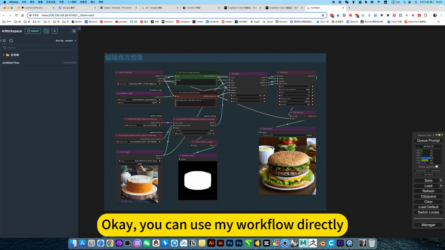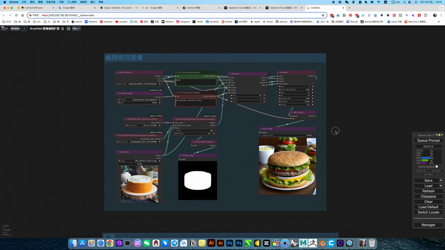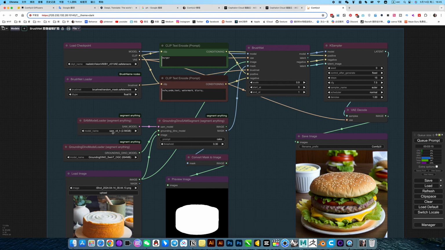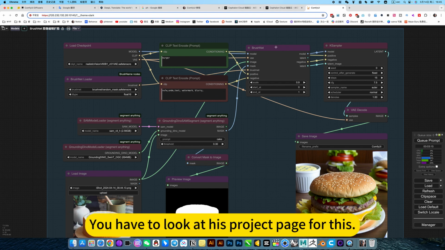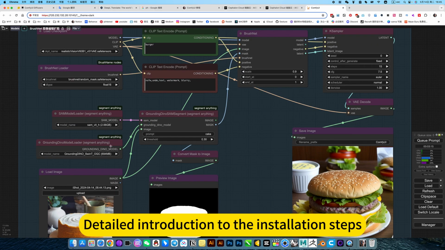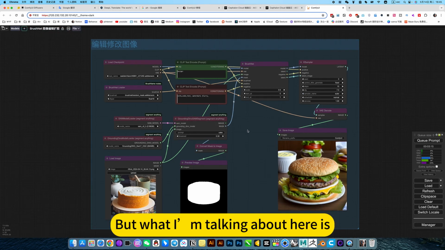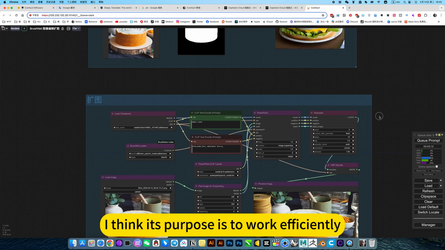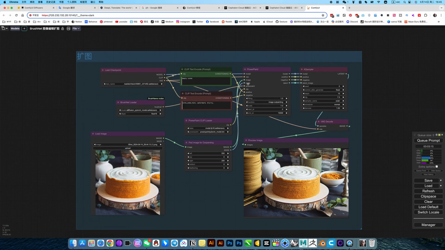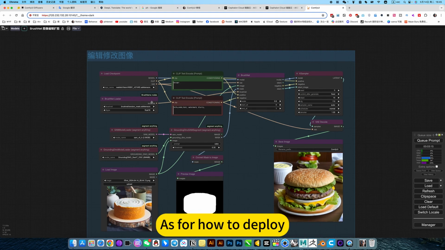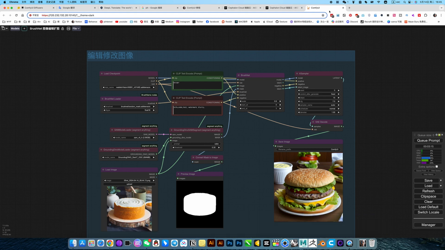Okay, you can use my workflow directly. Ready to use. I won't teach this linking method. You will know this connection method when using it. As for how to install the model, you have to look at his project page for this, or just look at my notes. Detailed introduction to the installation steps. But what I'm talking about here is, then you can use it directly. I think its purpose is to work efficiently. As for this workflow, someone has arranged it for you. You can just use it directly. As for how to deploy, if you use it for a long time, you will get it by yourself.